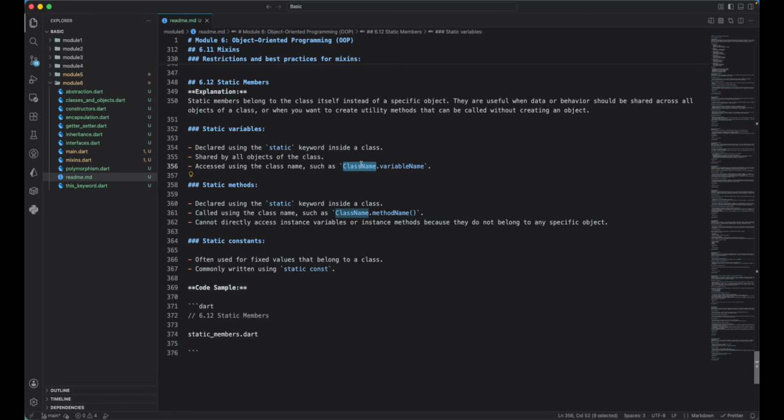Whereas previously we saw how we create an object of the Dog. Let's say our variable dog equals Dog, and pass in the constructor and so on. And then after that we used to say the variable dog dot, using that. We create an object first and then we access that variable. But in the case of static, we can access it directly through the class, because static members belong to the class itself instead of a specific object.